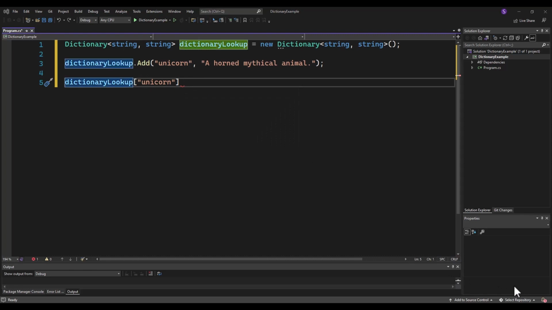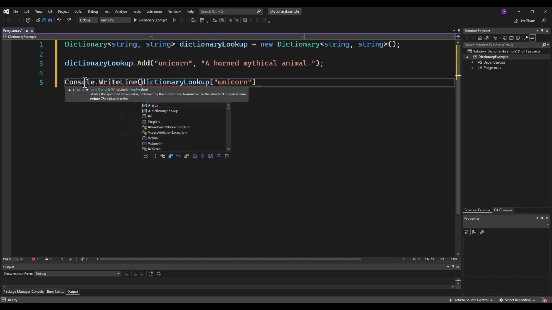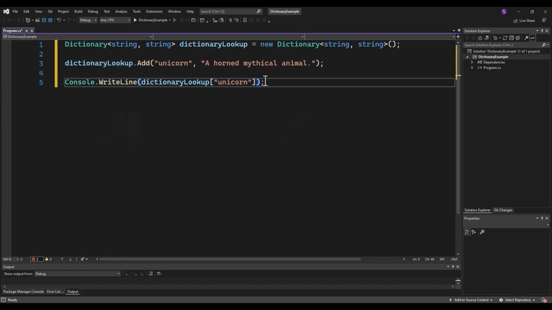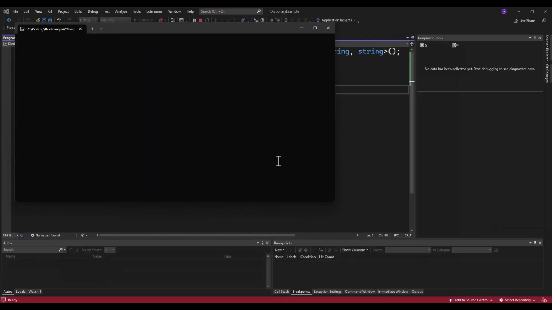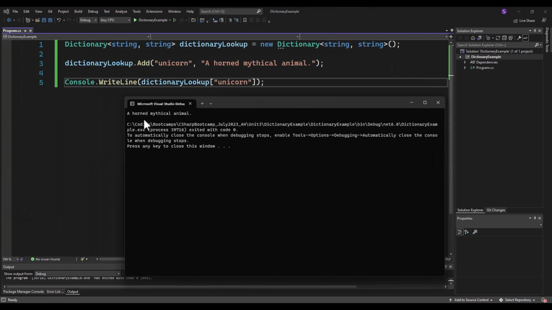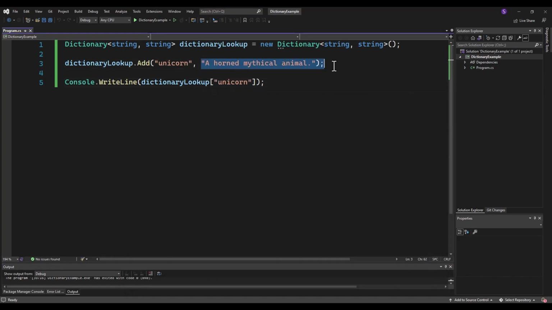So I think the simplest thing to do would be to console.writeLine, then we'll do parentheses. And what this does is says, okay, go to the dictionary, find the key unicorn, and then give us what the value is. Remember, this is the key, this is the value. All right, let's run this. Okay, a horned mythical animal. So I went to the dictionary, I looked up the word unicorn, and I got this for the definition, for the value.